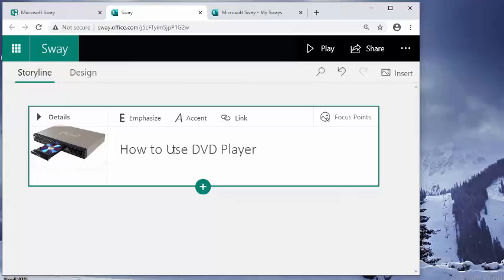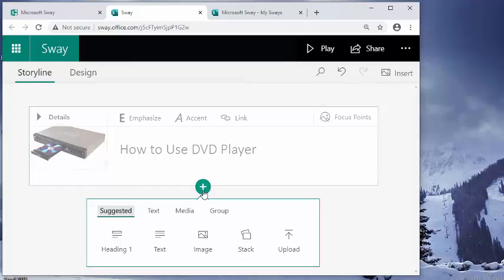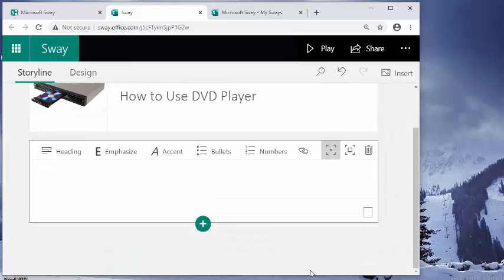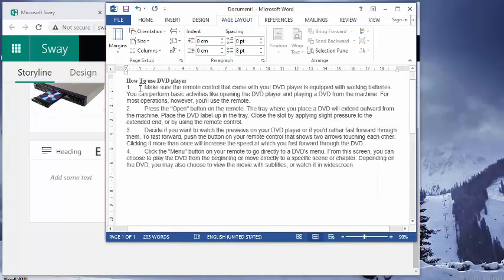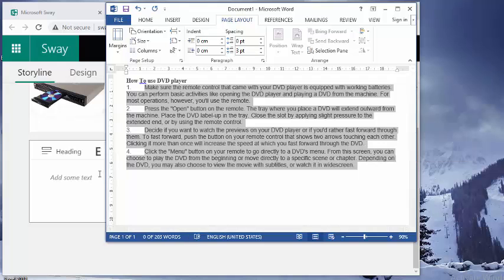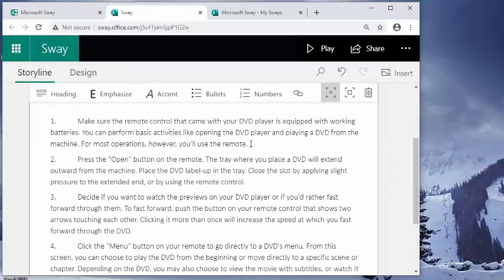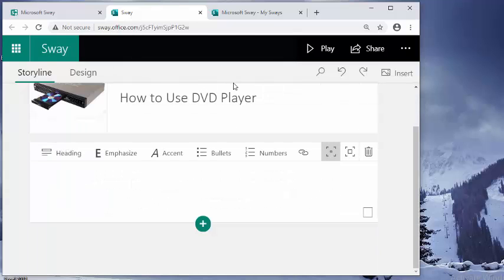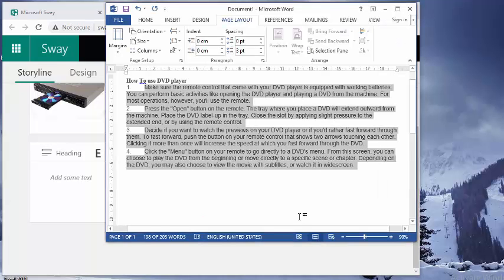Okay. The sixth step of how to use Sway is add content to your Sway based on the theme of topic that you have chosen before. So I will choose text, and I will copy from the text that I have prepared, like this. Or I will have each number in each slide.